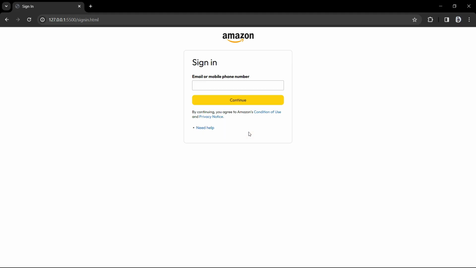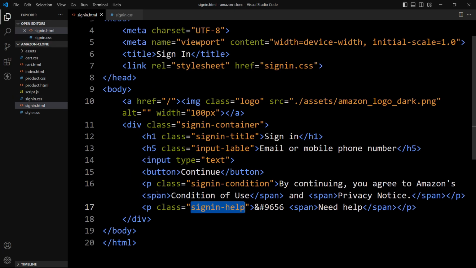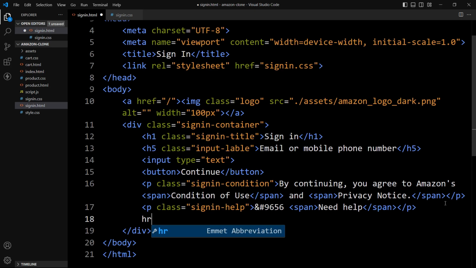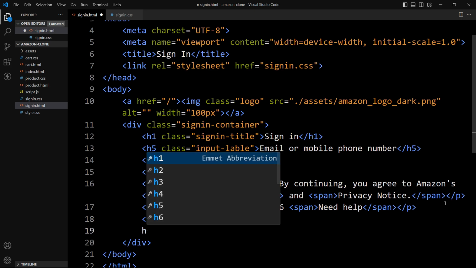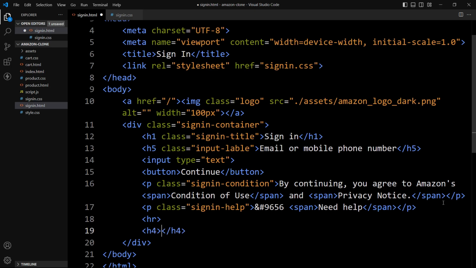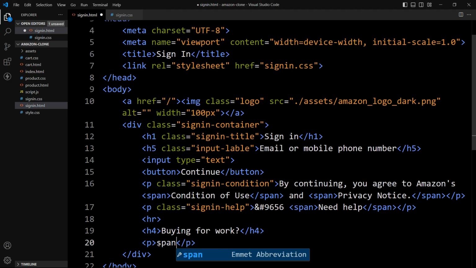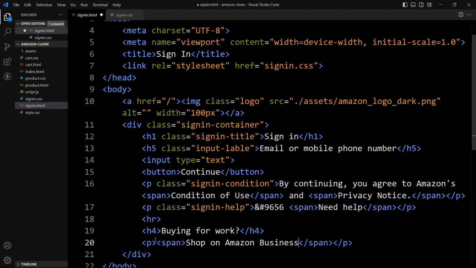Next we will add one horizontal line. So we will come back, and after this p we will add one HR tag, and then we will add one text in h4 tag. And let's add the text buying for work. Then we will add text in small size. So we will add this text, and we will add the span tag also. So here is the text.